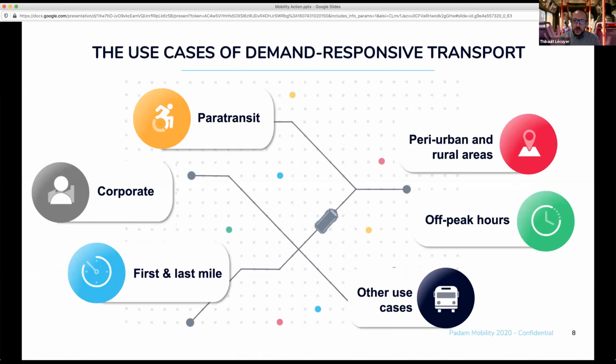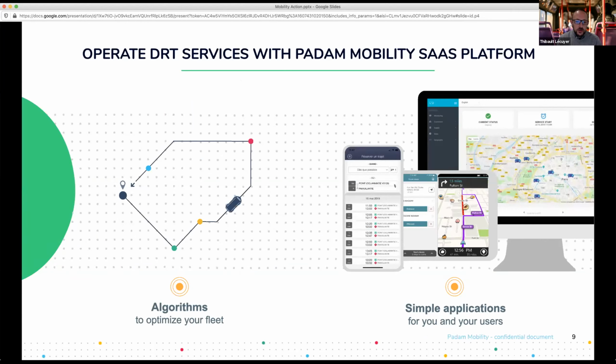And to open up a little bit, the demand responsive transit has many use cases. On the right-hand side, you can see off-peak hours, which is what we're talking about today, but it's also extremely efficient for paratransit, first and last mile, and every area around big cities, as I said, as soon as the demand is scarce. The way it works, you have algorithms that optimize the fleets and simple applications, one for the user, one for the driver, and one for the transport operator who can manage his services.